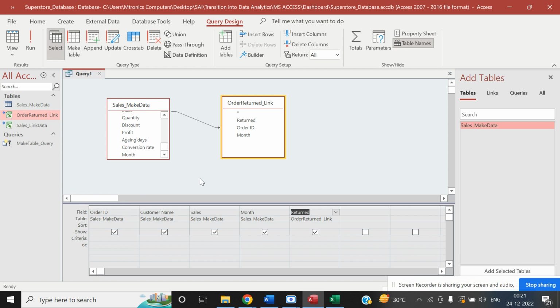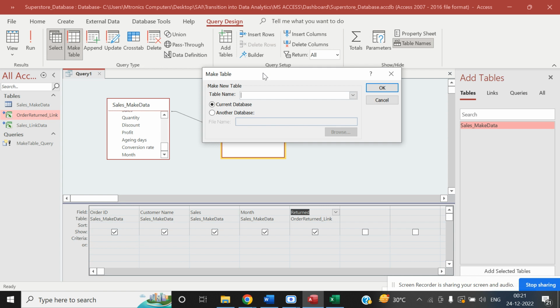Now we need to create an append query, because this order data will come every month. As we move to the month of August, we'll get August data. When we move to the next month, we'll get next month's data. So the very first step is to create a make table because we need a new table to hold this data set.